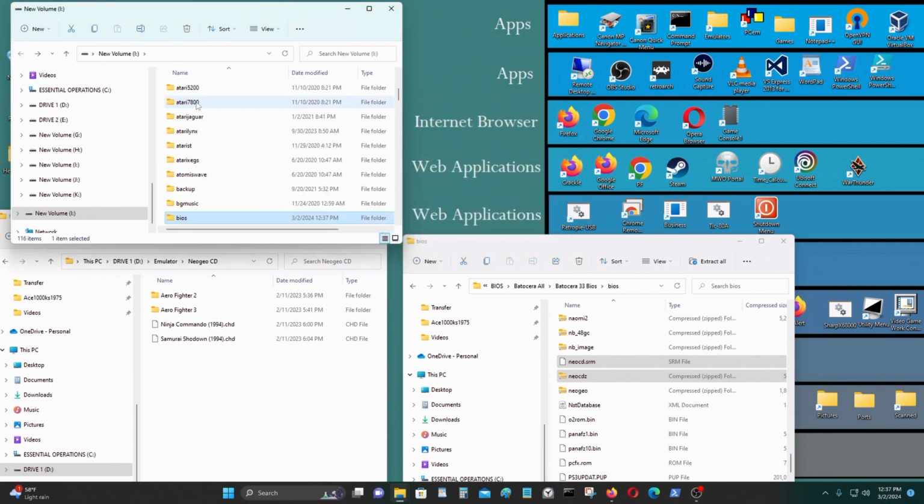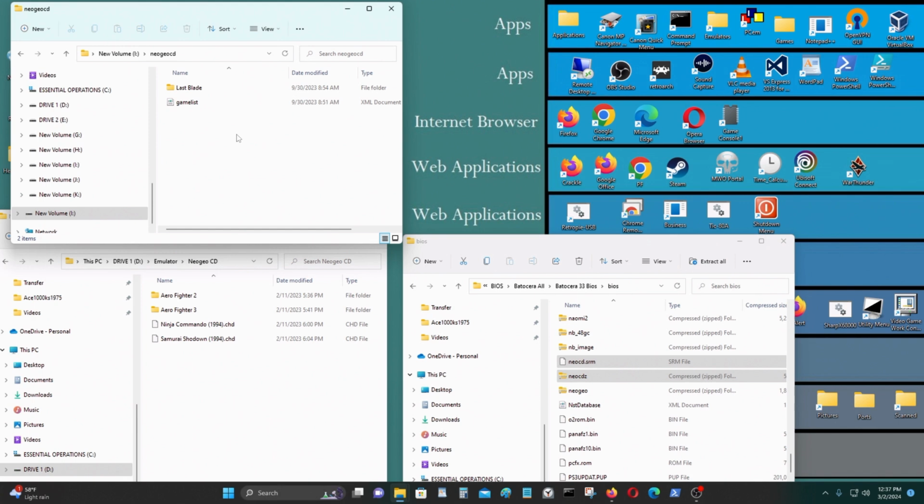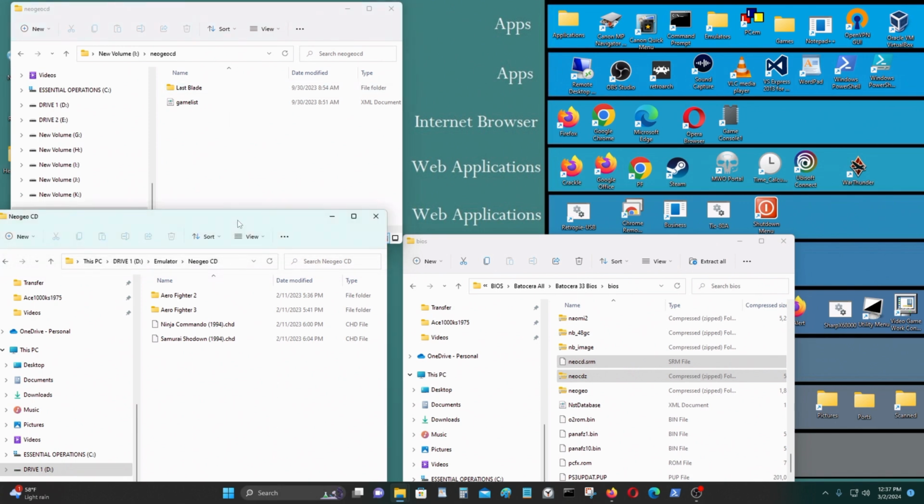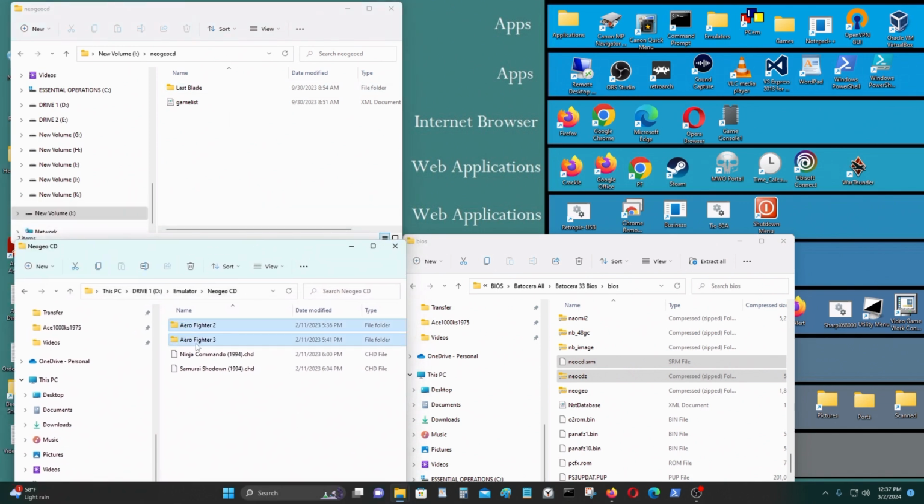As for the games, you go back to the drive, and you go to Neo CD, and this is where you can put all the games as well. I'll put some of the games in here as well.